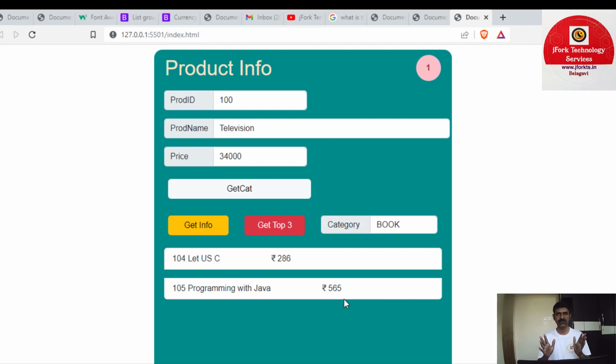So today what we have seen is how to make all the records displayed or a portion of the top n records displayed, and also how to display the items by their category.